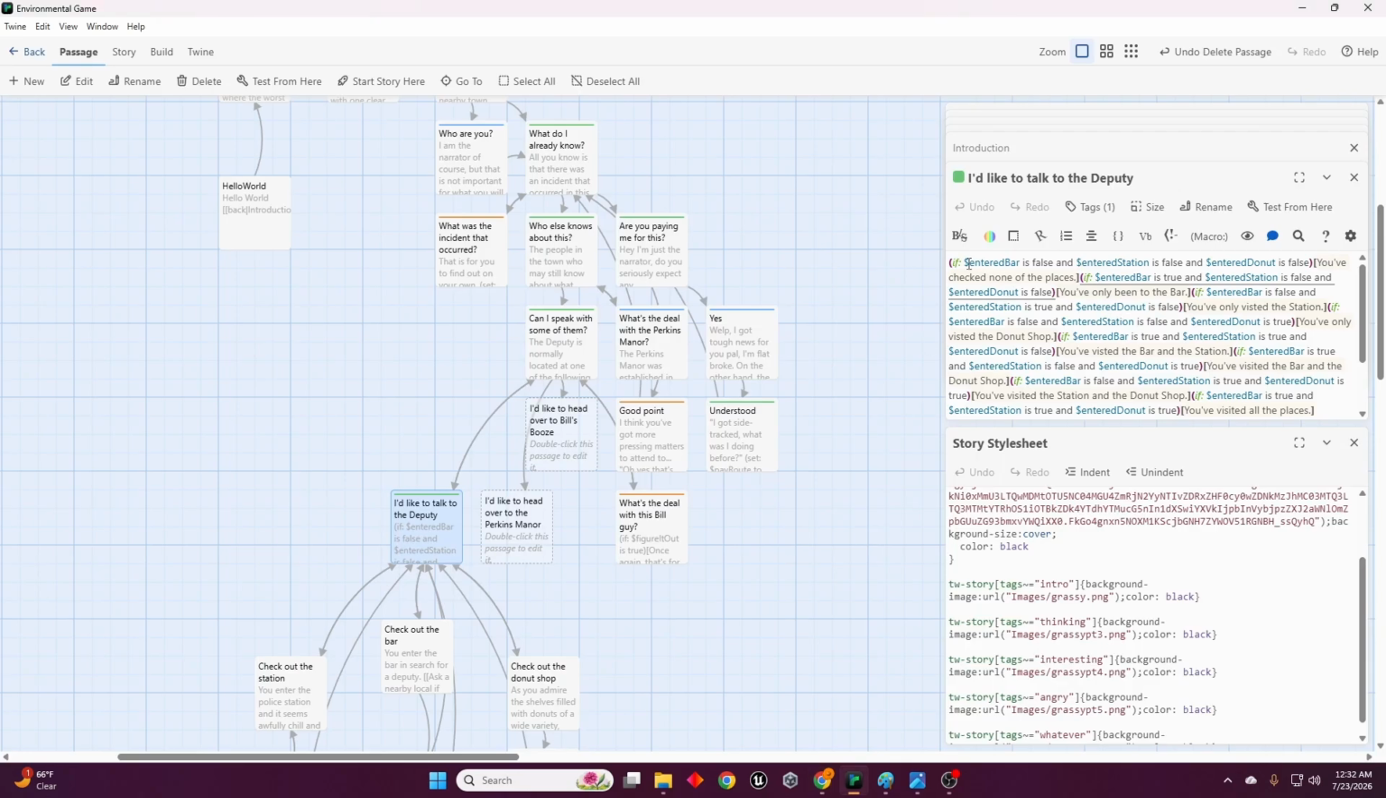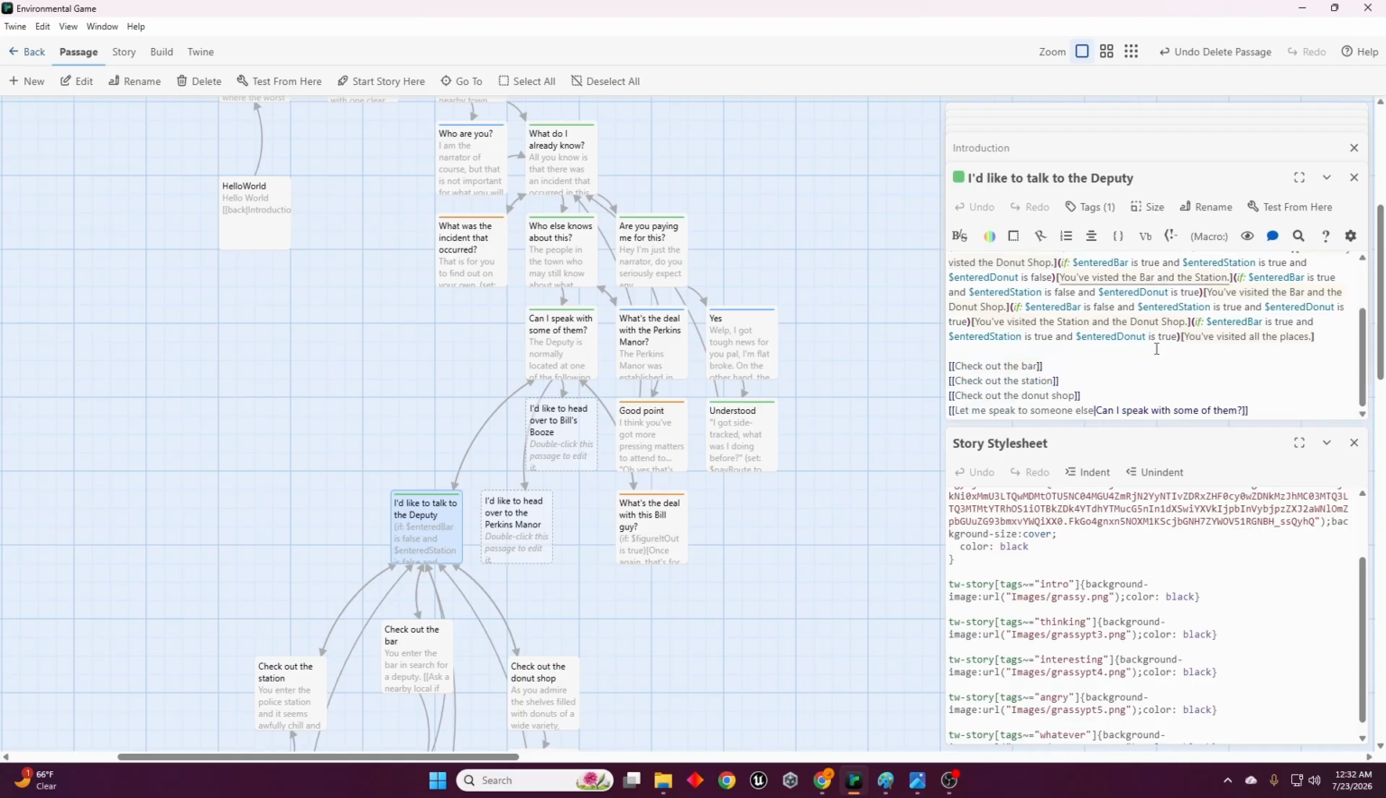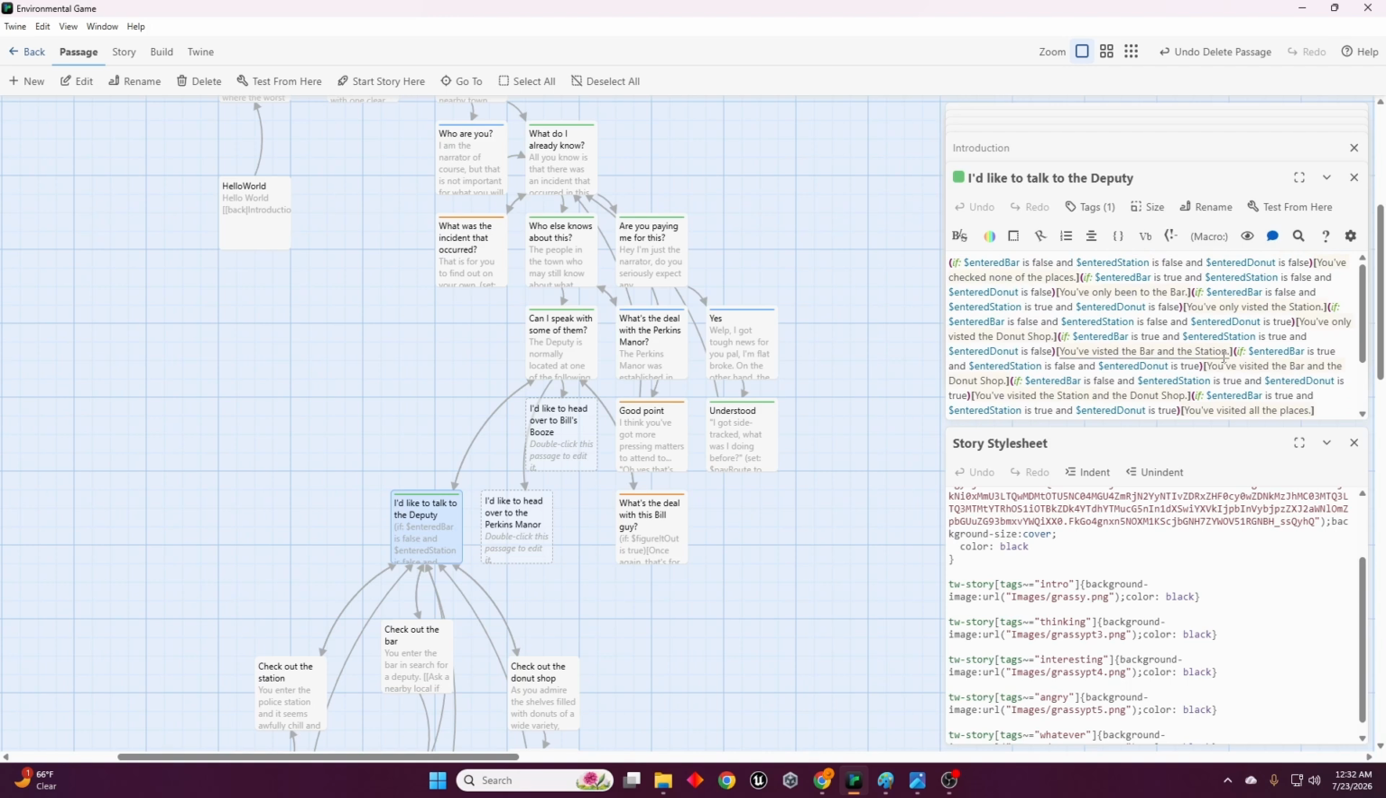Therefore, we do not account for any of the previous statements. And we go to the other option where you've said, okay, you've actually visited both the bar and the station, right? And the same is done for if you've visited the bar and the donut stop, or all three. But yeah, I think you get the gist there.